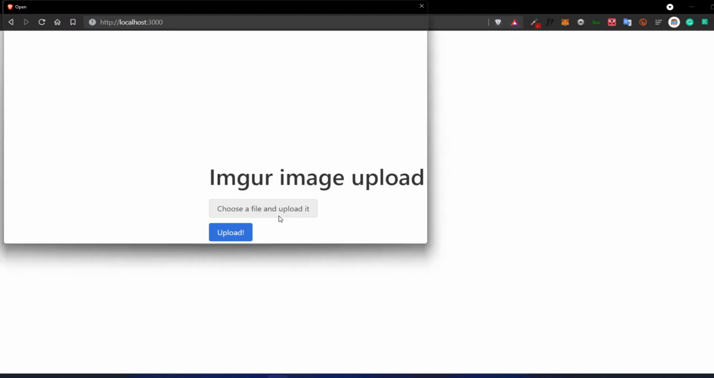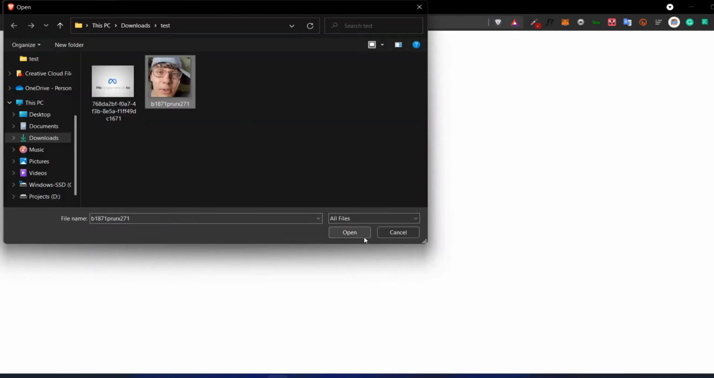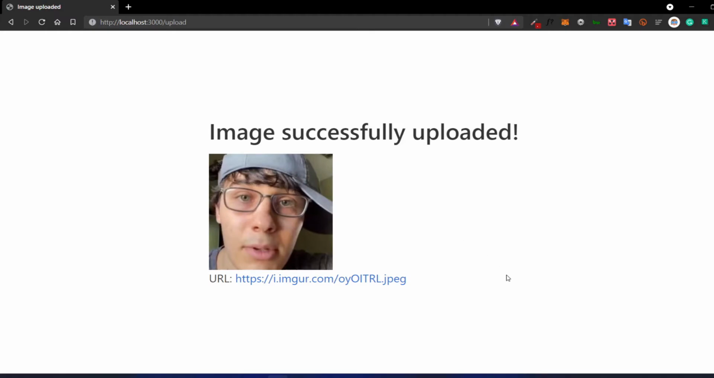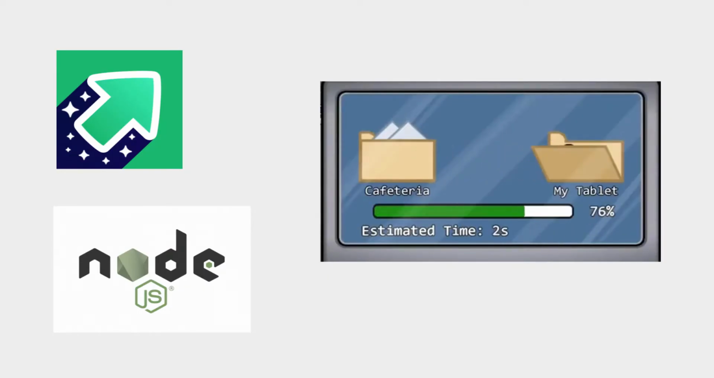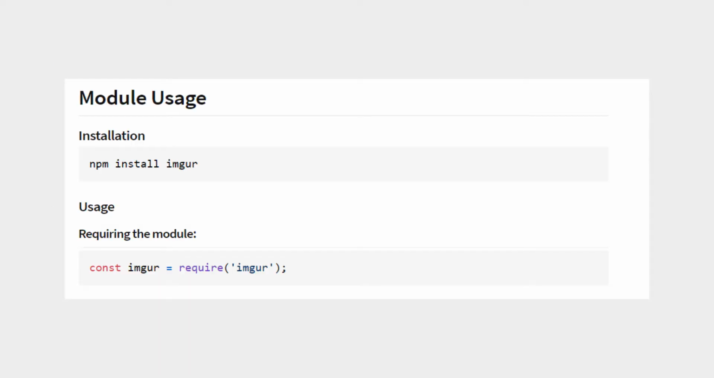Today, I'm going to show you how to upload images to Imgur with Node.js and the process of using it as a free image CDN. Let's start. First of all, the Imgur node package is really easy to use.